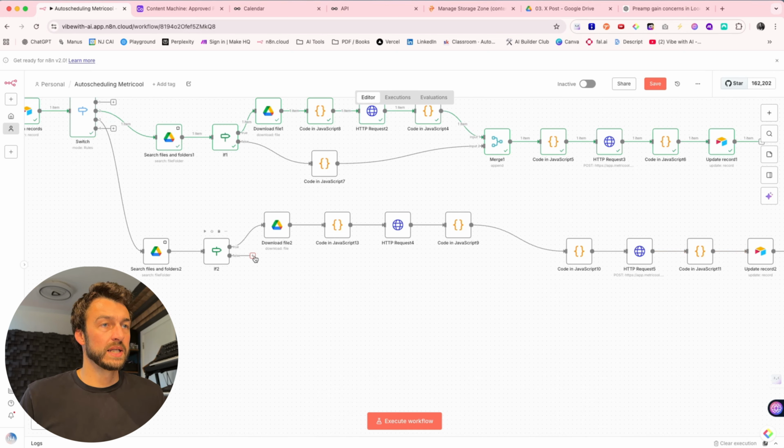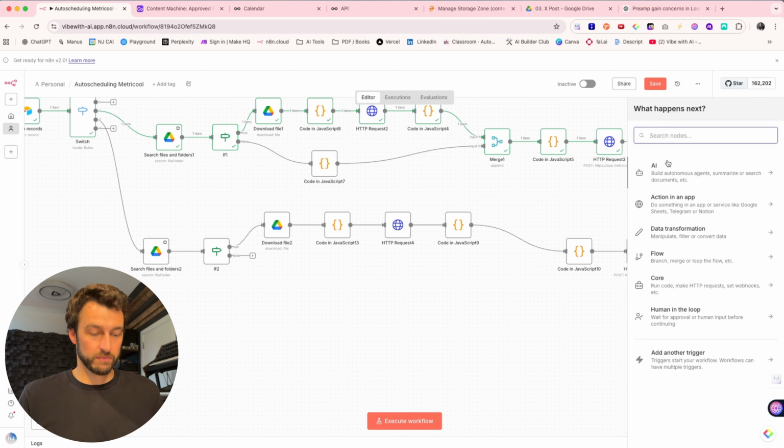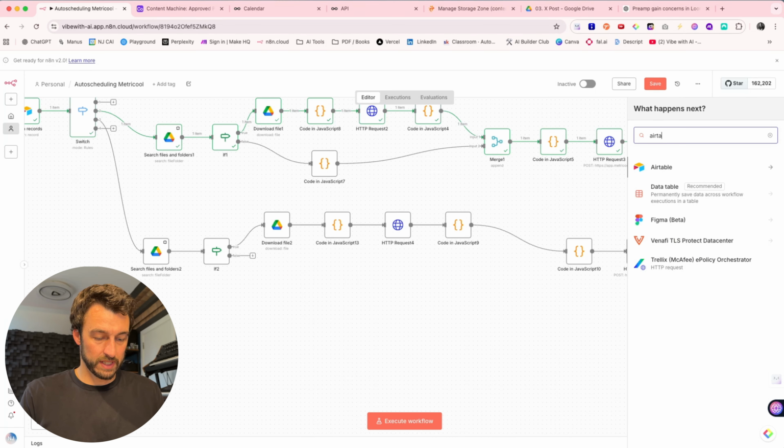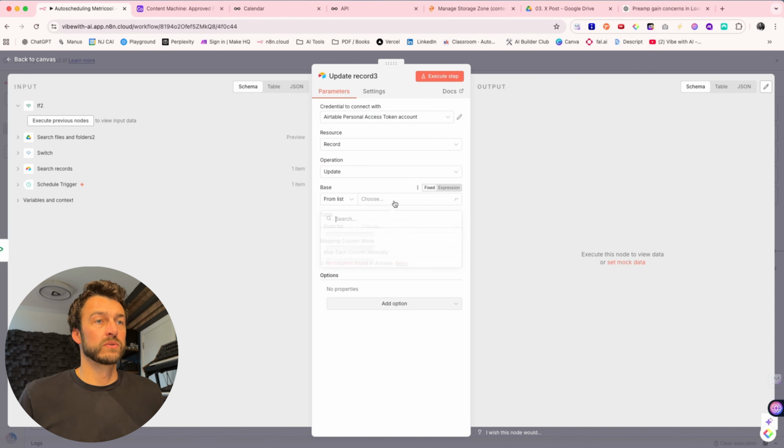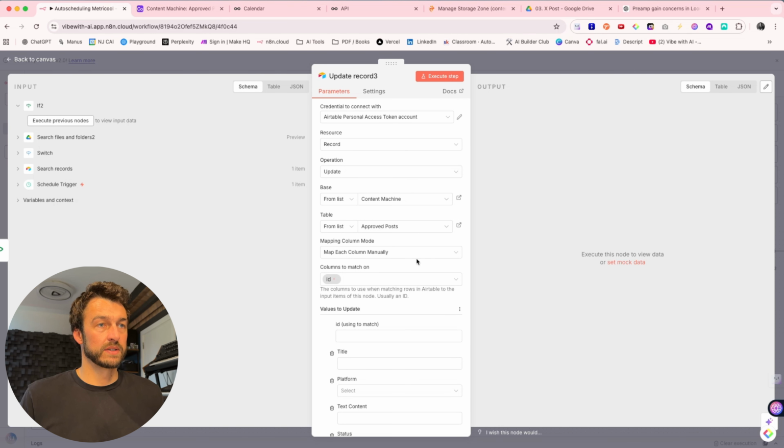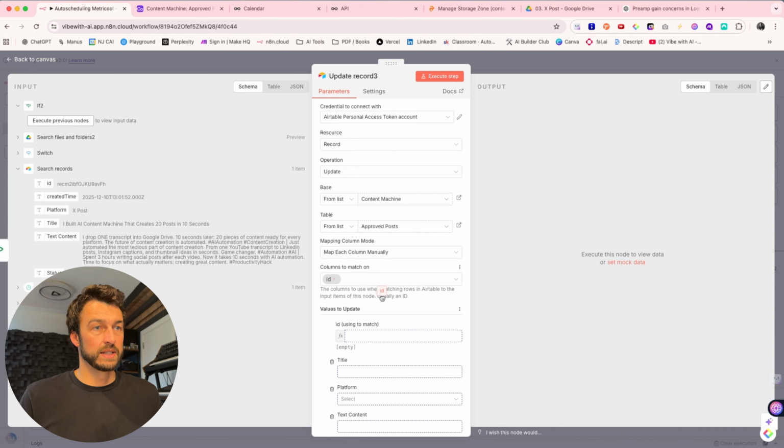There you go. And here we're going to actually do one thing. We're going to put an Airtable module, and we're going to update a record. Again, we're going to choose our content machine base. We're going to choose our approved post table. Well, that was the base, and now the table. We're going to identify again by the ID. We're going to take the ID from the search records folder. That is the right ID that we need here. We're just going to put that in here.